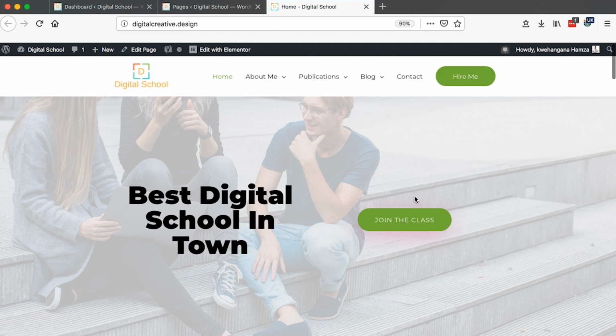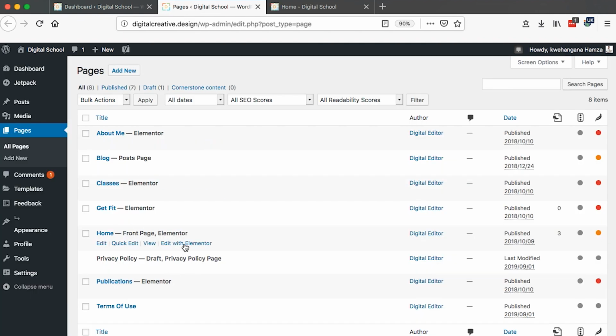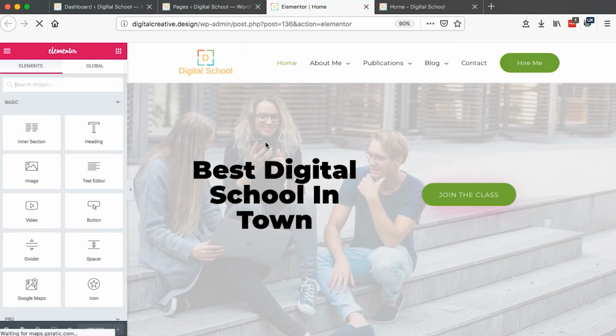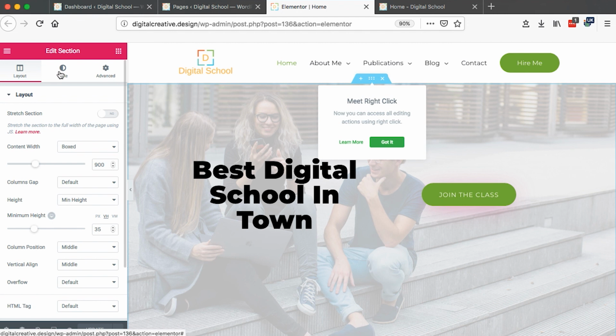Apparently, my homepage looks like this. We have a background, but it's basically a static image. So to add a background slider, we are going to go to our homepage and then I'll say edit with Elementor. Once it opens up right here, click on the section option, then go to style.